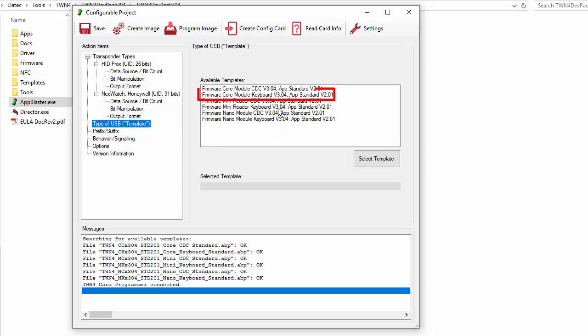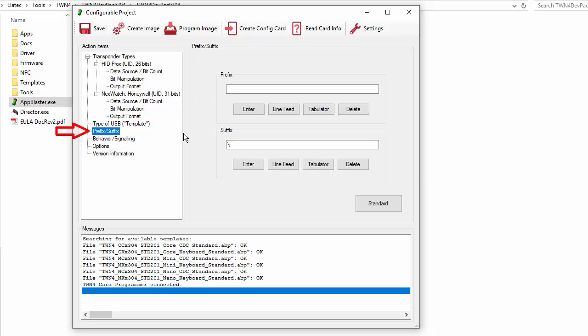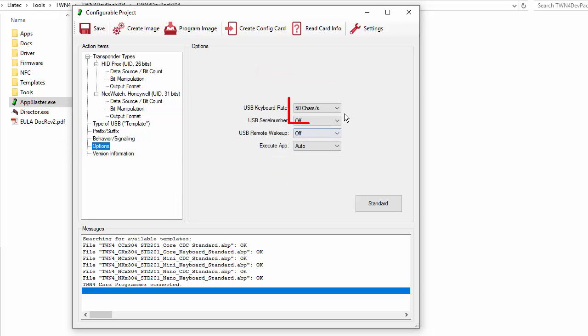Next we select the template, and since I'm plugged into my laptop, I'm going to use keyboard mode. Prefix suffix we're not going to address in this demo. Behavior signaling, since I want this to be able to accept configuration cards in the future, I select that. And then for options, I'm going to make this run a little bit faster. And since I'm plugged into a USB 3 port, we're going to select 500 characters per second.